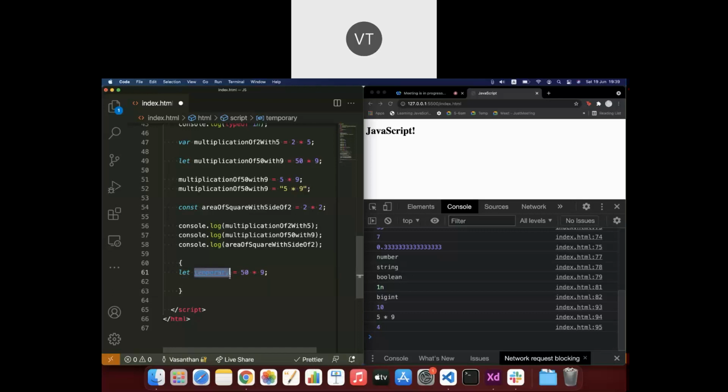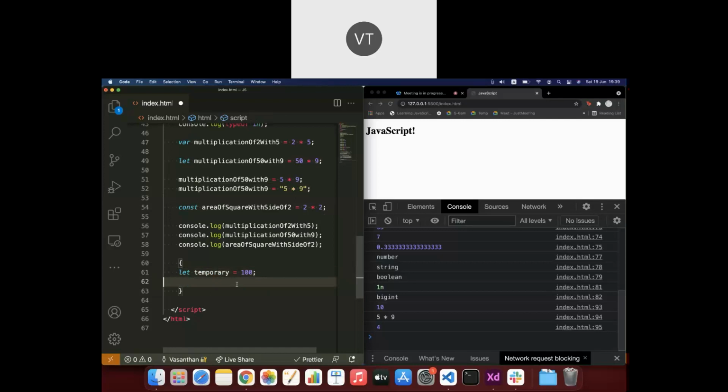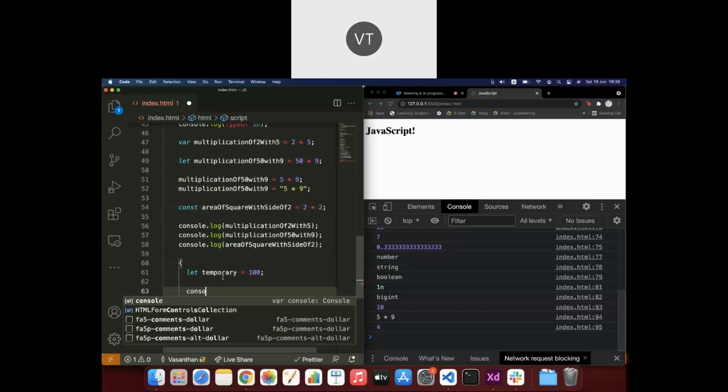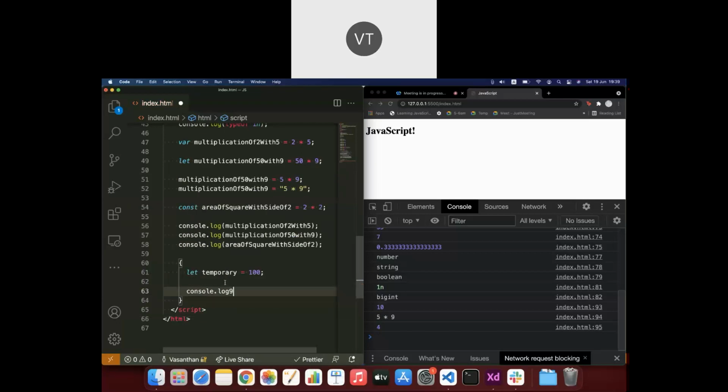So temporary, I'm putting it as, let's say, 100. I'm saving it. So I've created a scope by using curly braces. You'll see many more places where these curly braces are used, but I'm now showing you how to create a scope. This is how a scope will be created everywhere in the code. And I'm going to log this.